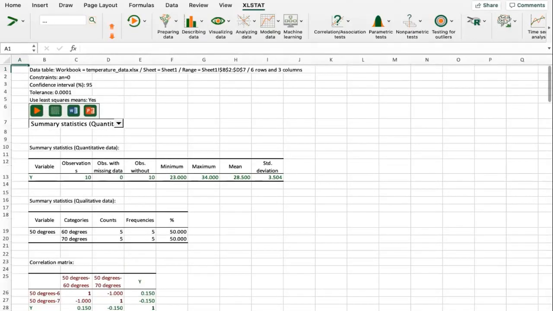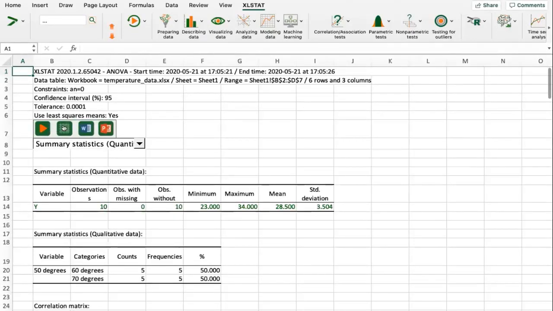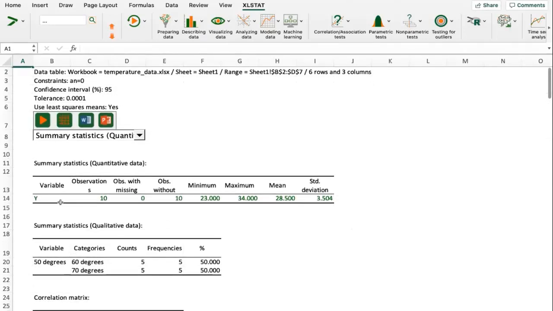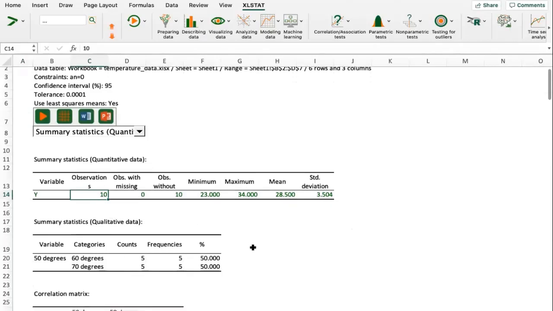Why do I say that? Okay, so I got an output from XLSTAT. I'm going to remove all the grid lines, because I see there's a problem. It says the number of observations is 10, which is not correct. We have 15 observations, remember? And XLSTAT thought there's only 10, so there's a problem here.